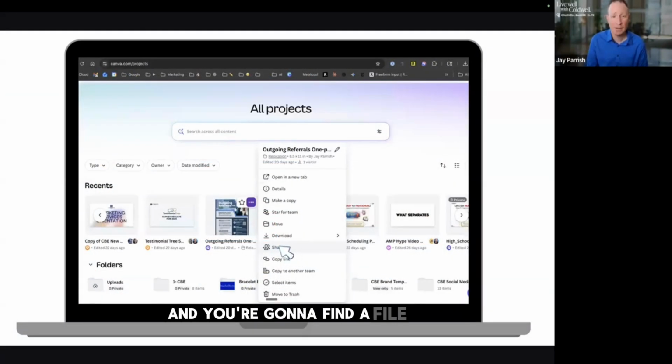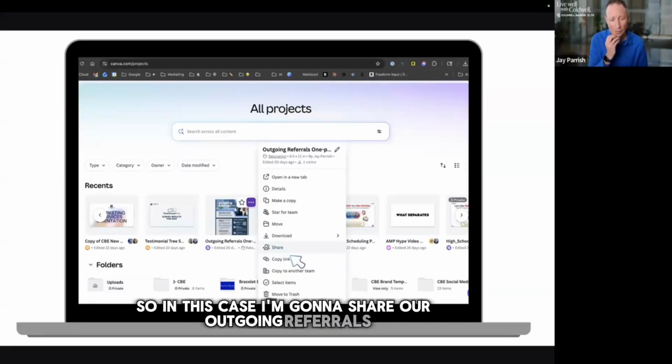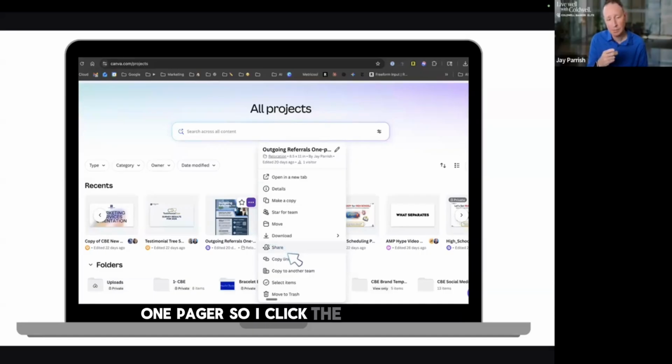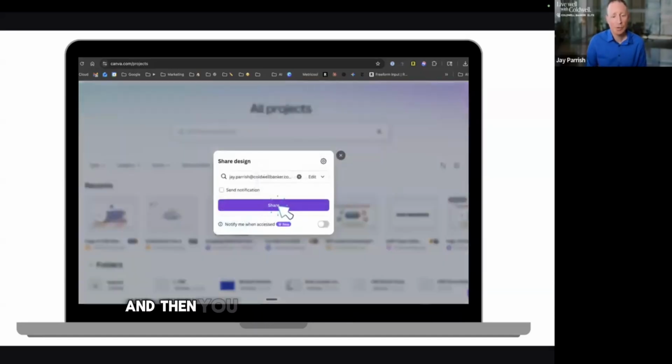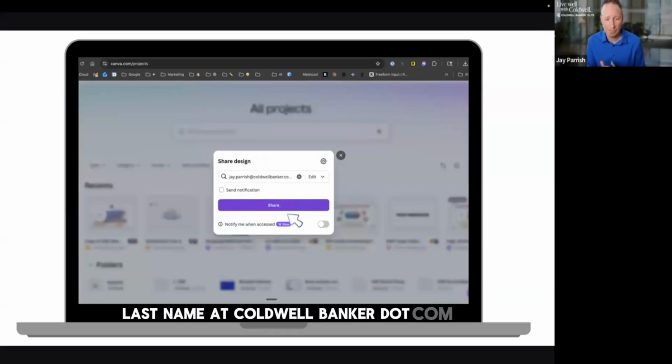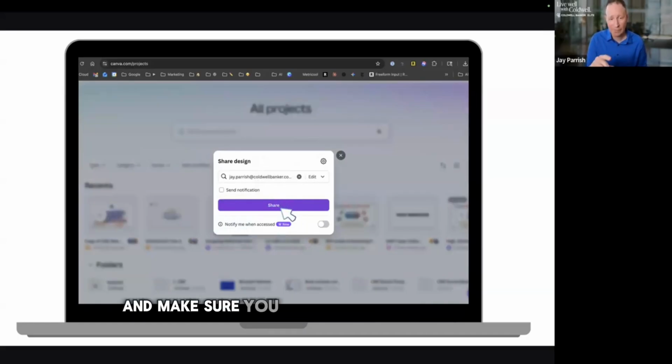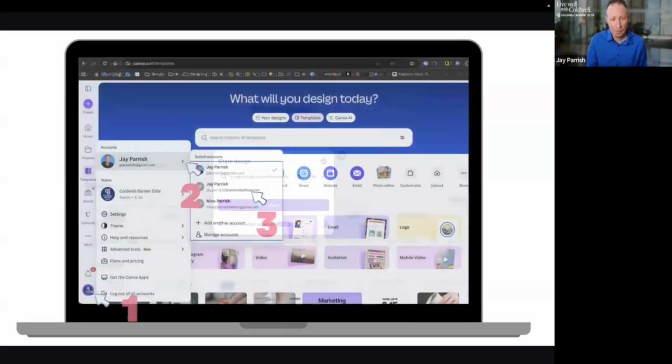And you're going to find a file that you want to share over. So in this case, I'm going to share our outgoing referrals one pager. So I click the three dots, I click on share, and then you are going to share it to your CB Canva. So everybody's CB Canva is going to be your CB desk login. So that's going to be your first name, period, last name at coldwellbanker.com. And make sure you have the edit rights there because you can do edit or view.